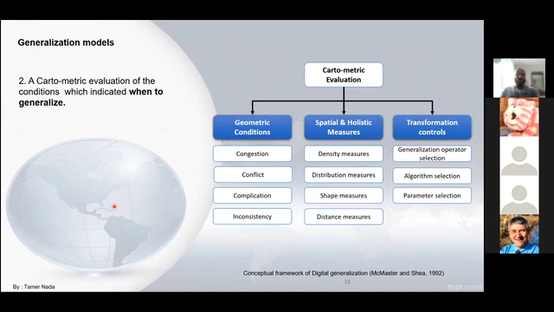Then the second question is when to generalize. Through cartometric evaluation, like geometric conditions, we need to understand what's the conflict between two feature objects. If a contour needs to move and then there is a sounding over there, that's how we solve something. What's the complication, inconsistency? All these conditions need to be understood. All the spatial measurements, like the density measurement, what's the acceptable density for a group of islands, the distribution measurement, the shape measurement. All of these need to be understood as well.